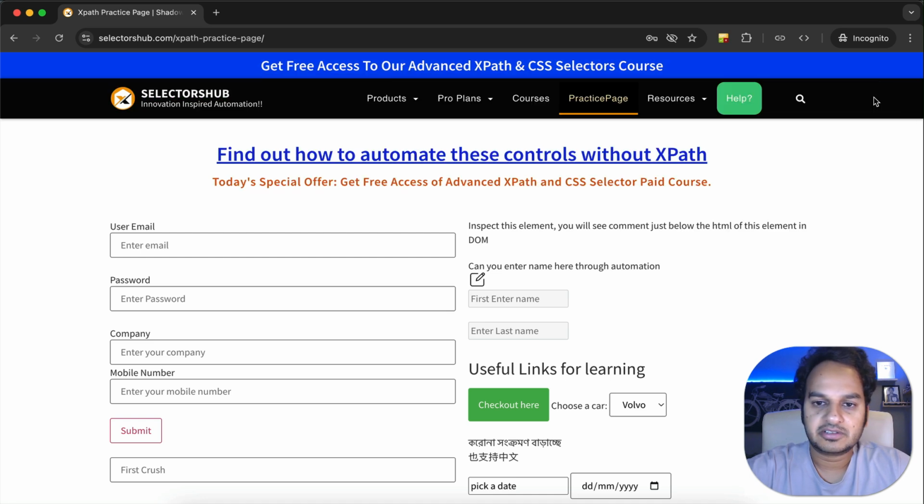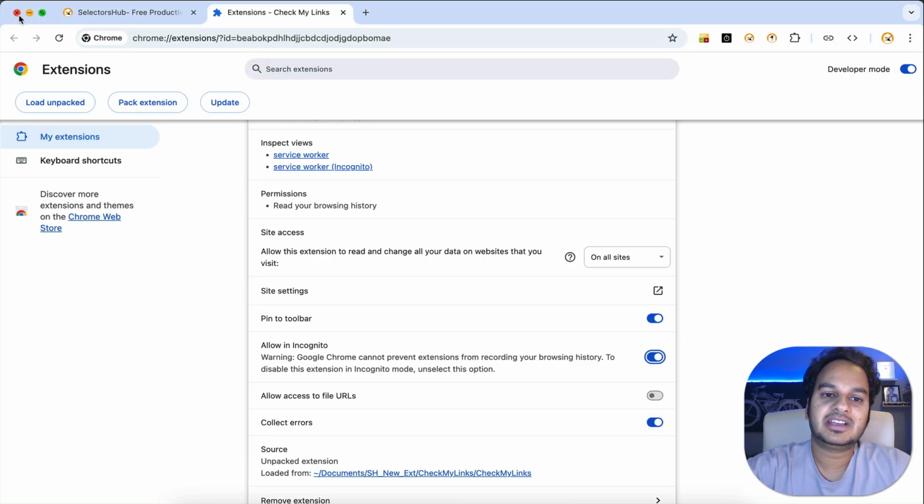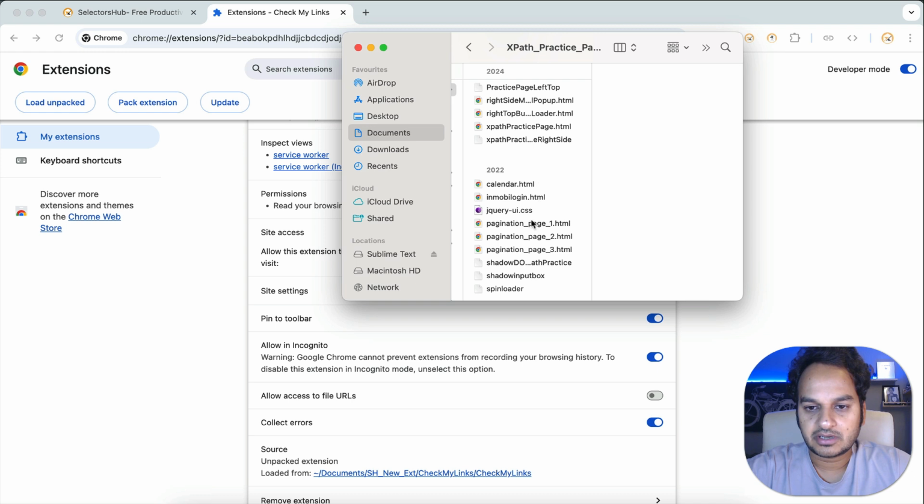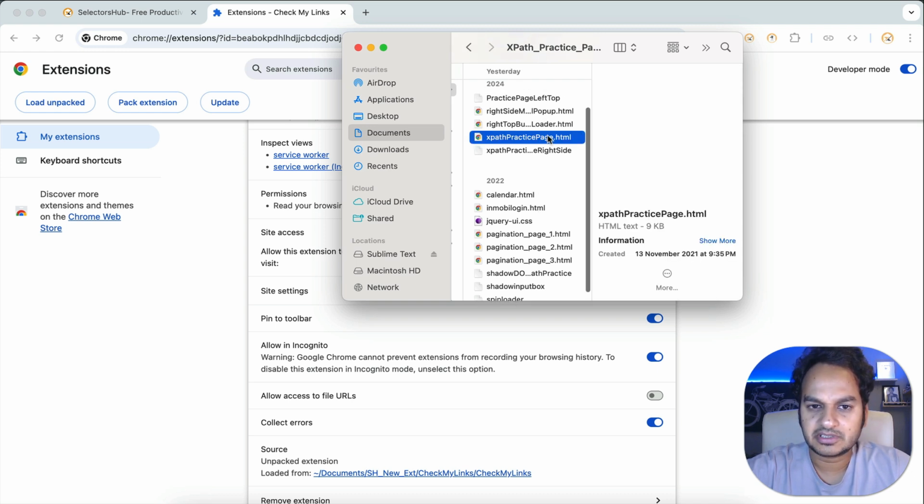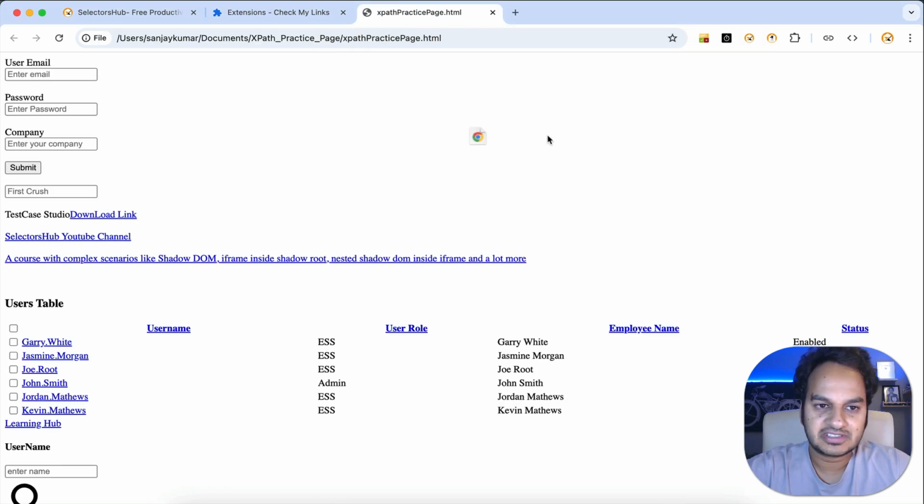Okay, now next thing, how you can use Check My Links for local HTML files. Let's say for an example, you have a page where you want to utilize this particular extension. So let's say this is a local HTML file, right? This is not any website, something like if we disconnect the internet, we can still open this particular website. So suppose you have some website or some pages in your secure system where you cannot connect to the internet, in that case also you can use Check My Links.